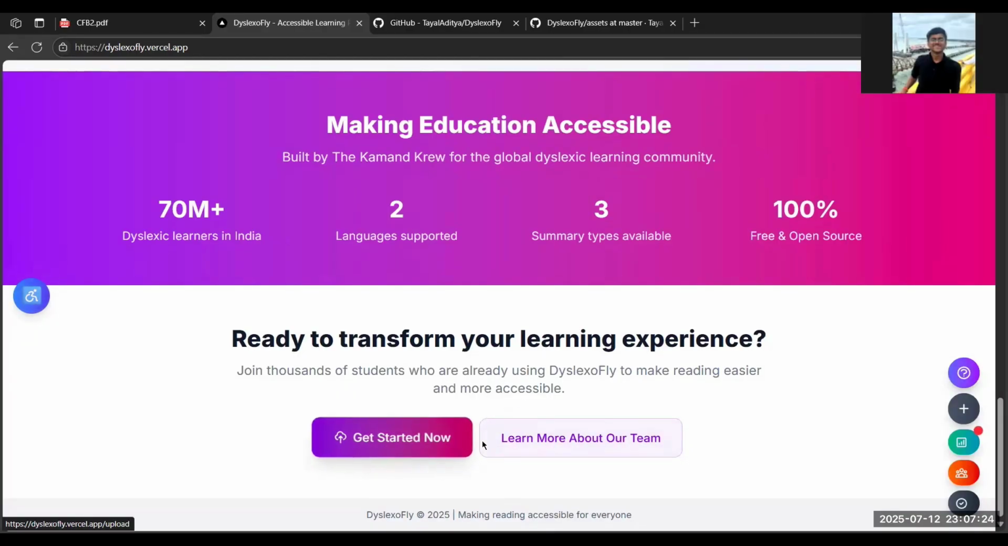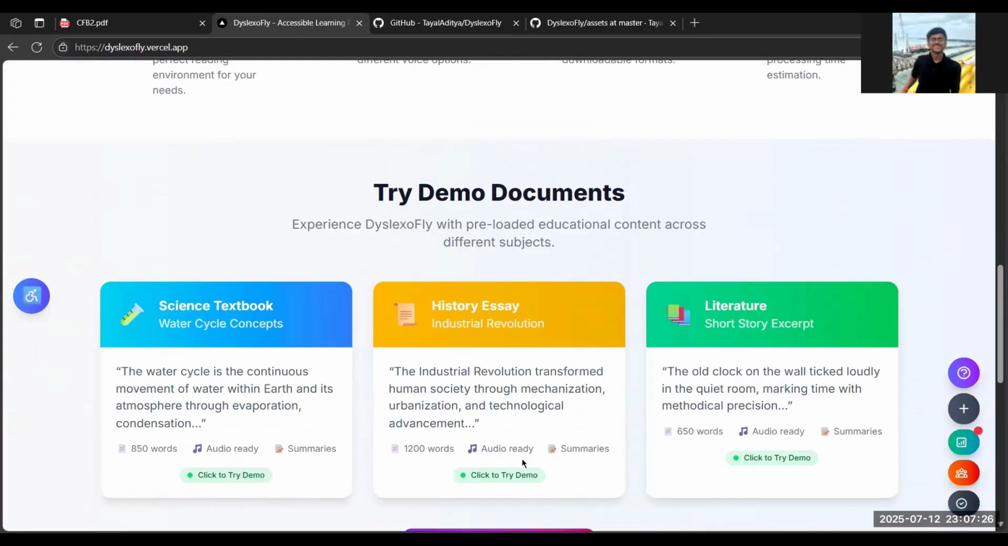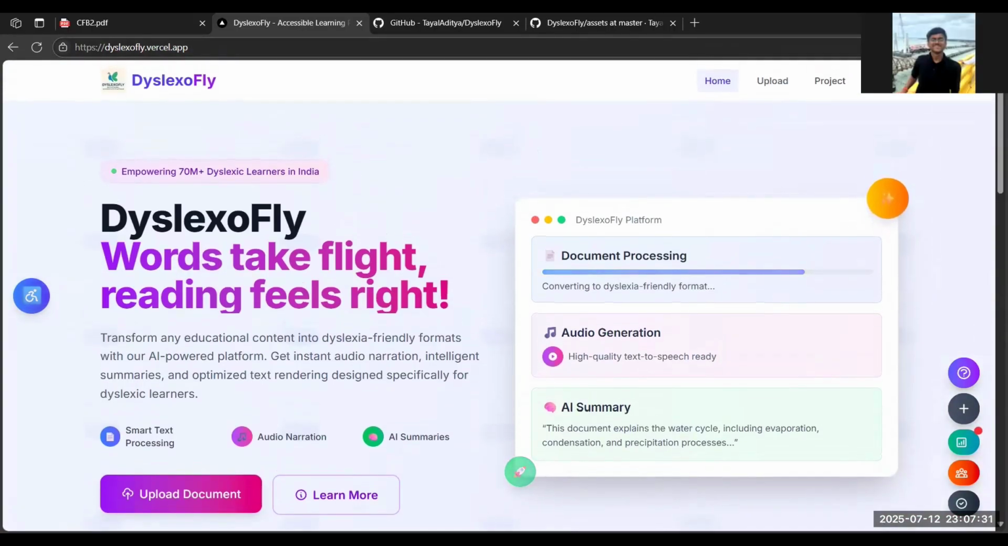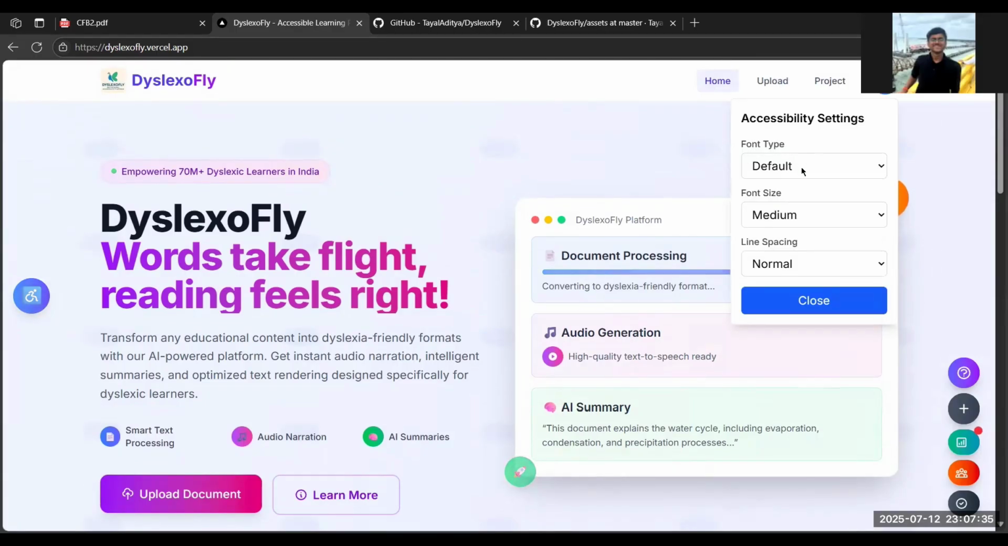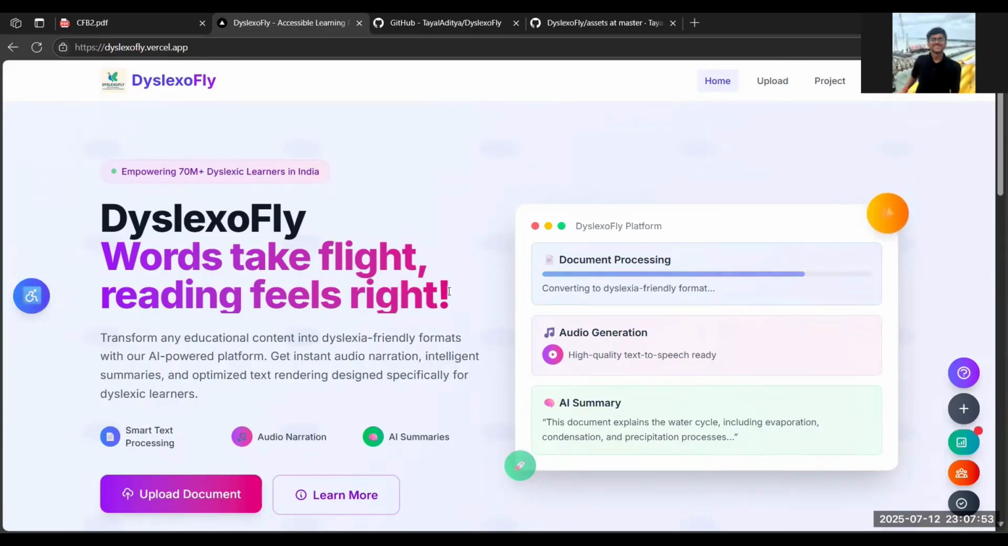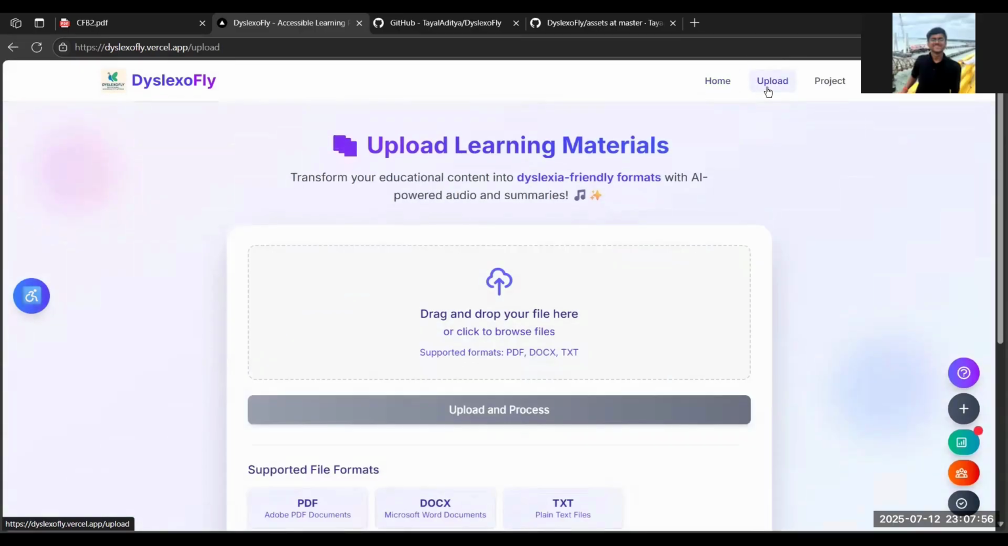So moving on, we can see that we have a get started now and learn more page. Before going there, let me show you some of the more features which we have deployed. So we have an accessibility option here. The accessibility page has some font types which we can change, for example, OpenDyslexic. Since this front page is made on static CSS, it doesn't change. But for the other pages, it is dynamic and hence it will change. Similarly, we can increase the font size as required, and we can increase or decrease the line spacing as required. So moving on, we do have an upload page.